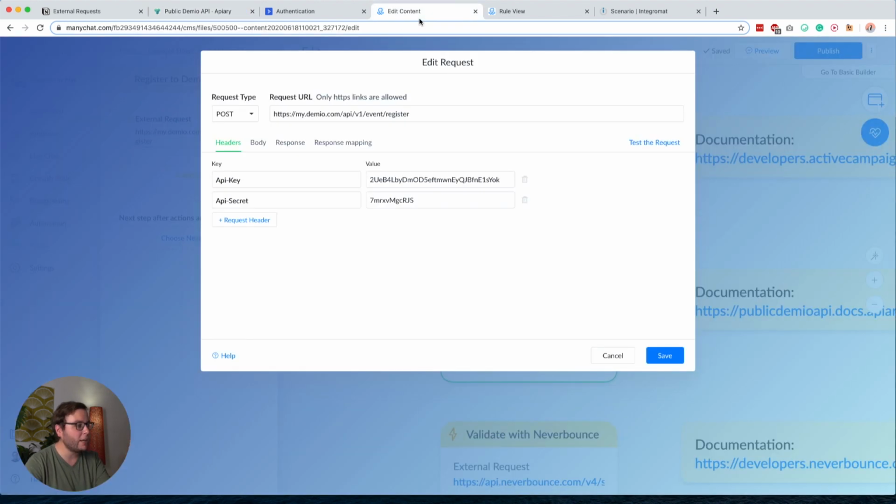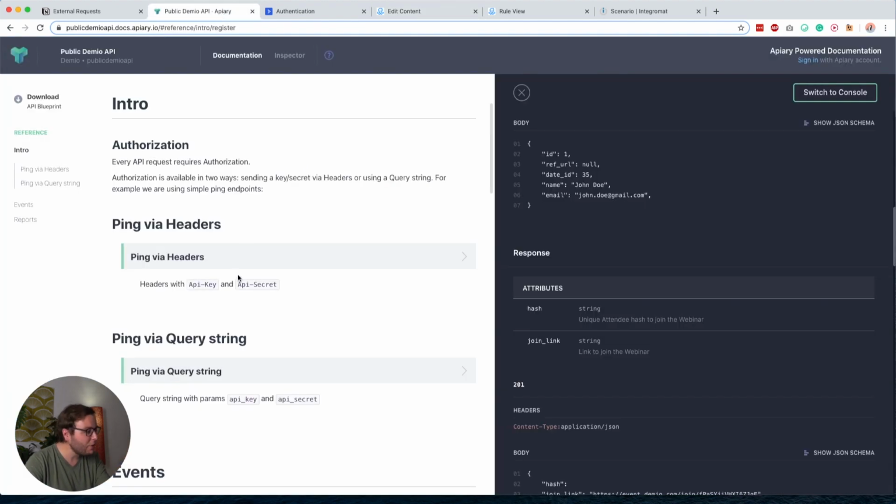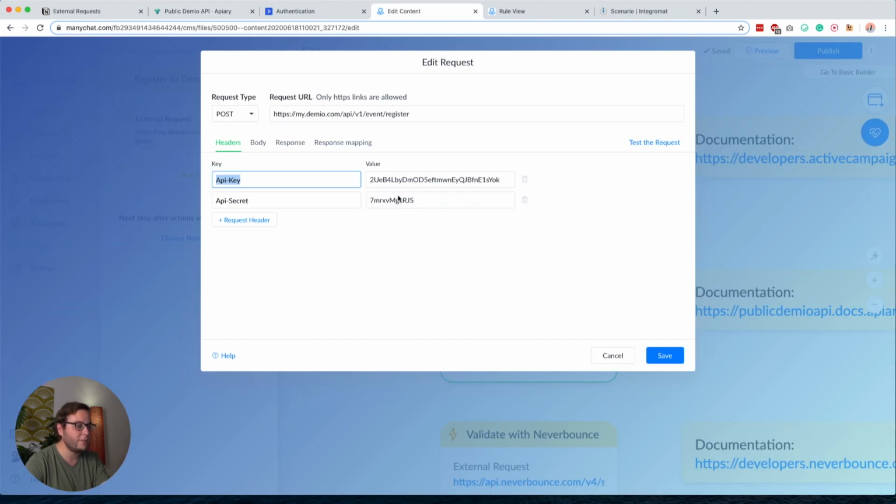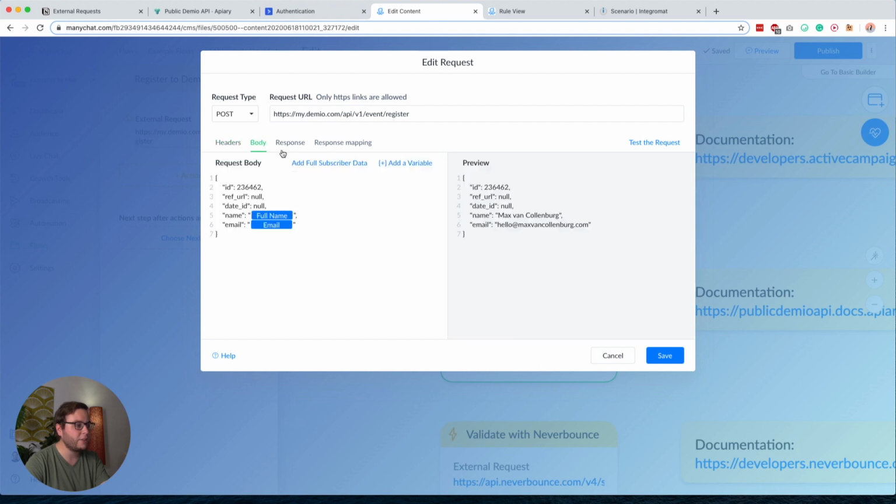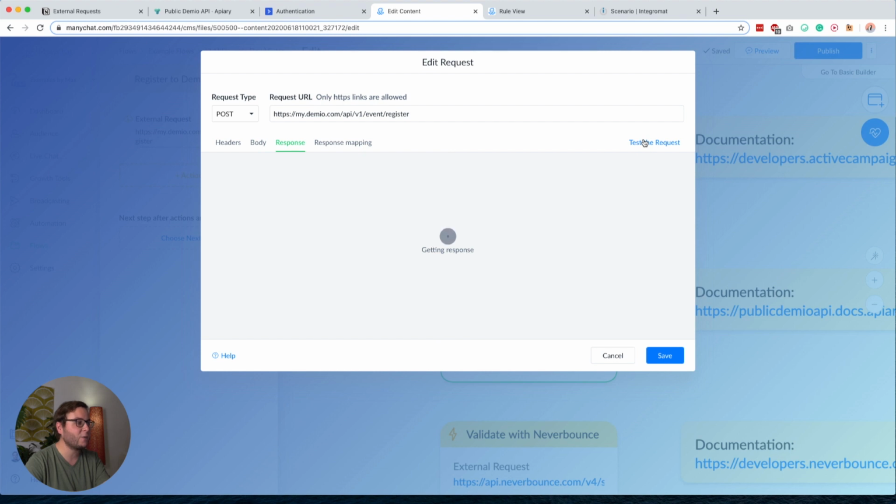So then we go back over to our external request, and you see here that I have API key, API secret. So it's not super easy to understand this, I think, when you're really not a programmer, but just look for the word headers and authentication, and then you usually find it. And then these values you can find inside your account, and then you would have to add those there. Now then we have the body already. So let's see what happens when we test the request.